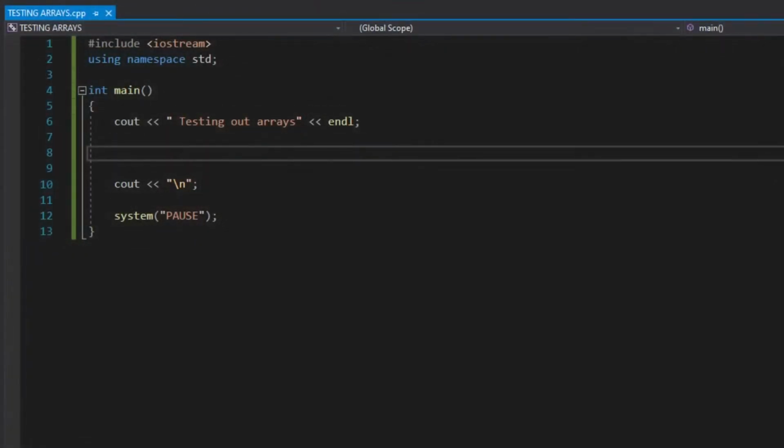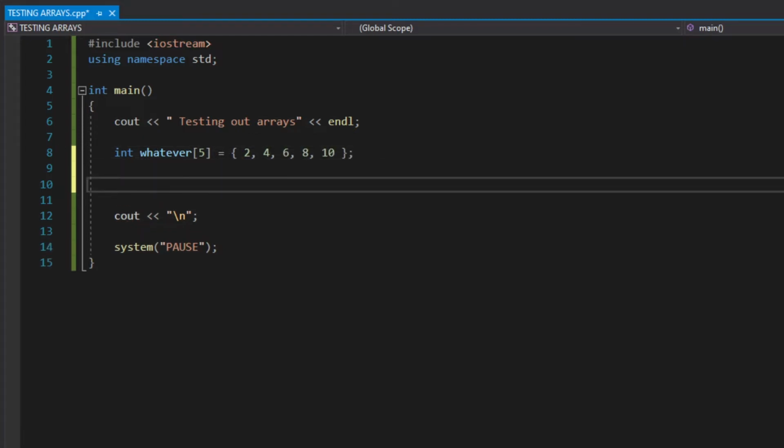So first, let's start with the data type. Then we name it with whatever name we want. Then set the array size. And then set the elements inside of it. Now, I'm going to demonstrate the things we could use this array for.